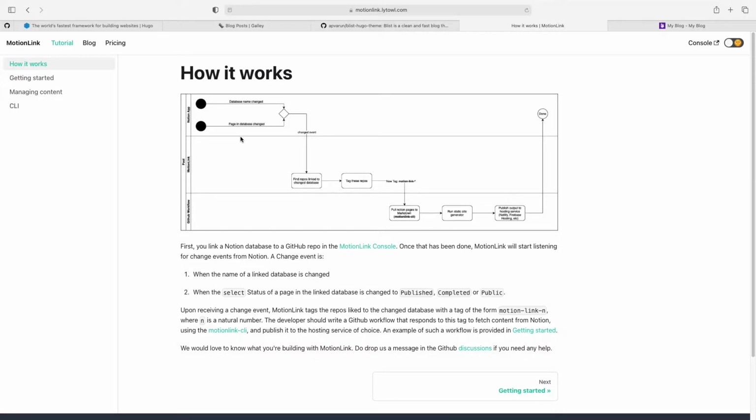So basically, let me show you how it works. We have the Notion app. We have the MotionLink system, if you can call it that. And then you're going to have a GitHub workflow. So what we're going to write is the GitHub workflow and some setup from our code base. And from the Notion app, this thing works basically on events. So if you change the name of a database, or you change a page from Notion, right?